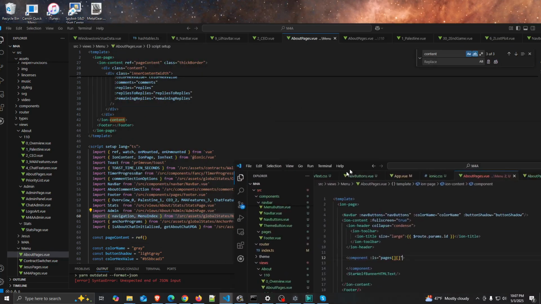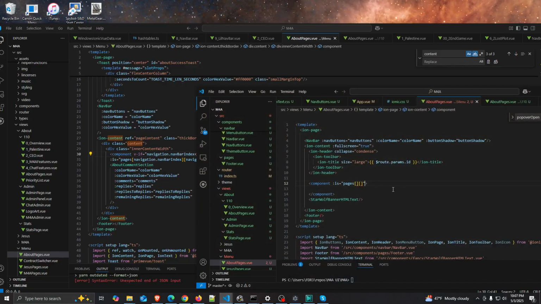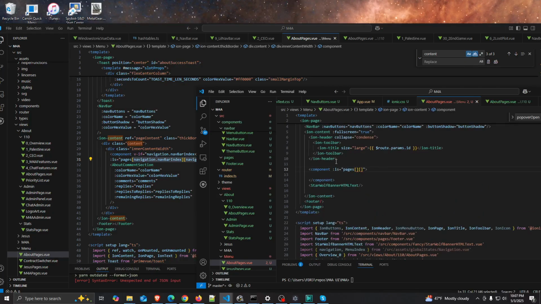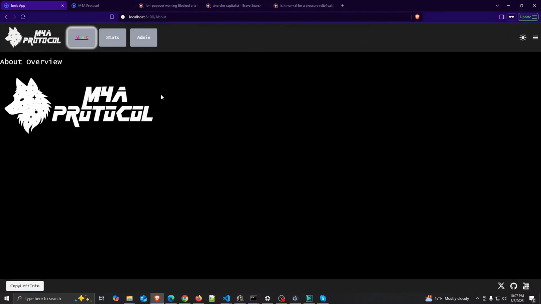Okay. Right. So we just have our two dimensions. A color name, but I don't think we need it immediately. All right. So we have our page index and our navbar index. And that's basically that. Okay. So now we should be able to see based on what the values are. All right. And just as about overview. So that is there. Although we have no way to move between the pages, we will need a way to do that.